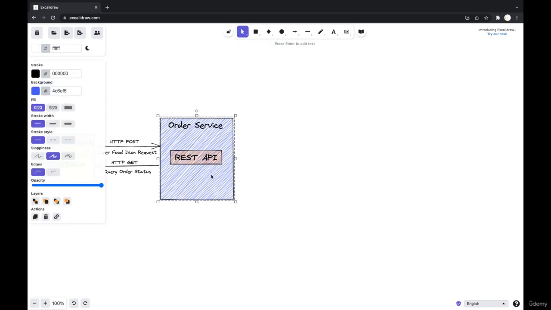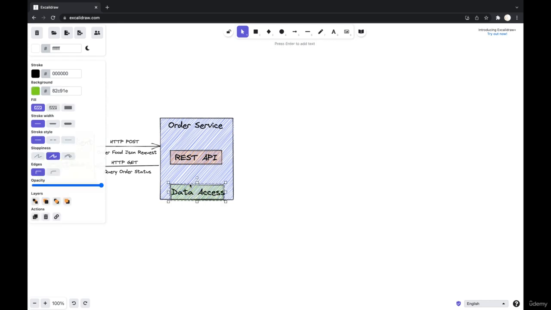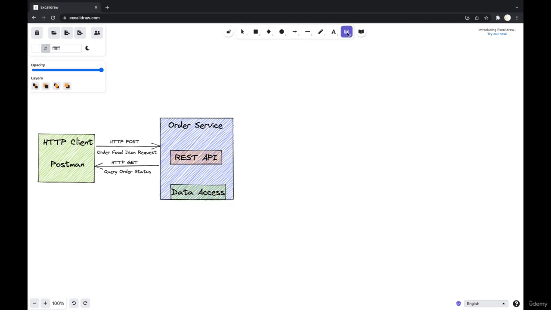If I return to order service, apart from REST API, I will need data access layer to communicate with local database. I will use Postgres relational database here. So I will add a database image and relate it with the order service. This is the local database.